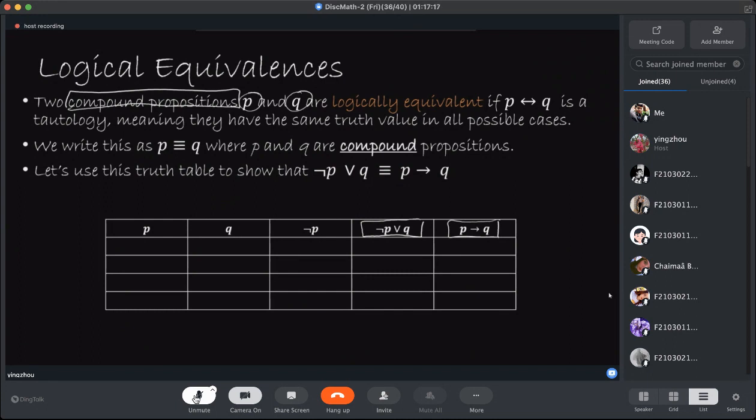Now to show the two compound propositions are logically equivalent, we have to show that P if and only if Q is a tautology. Remember, tautology tells us that it's always true, which means that those two compound propositions will have the same truth value in all possible cases. This is why a truth table is fantastic for this, because all I have to do is create a truth table that gives me the truth values in all possible cases and show that they are equivalent. And again, we're going to use this sign to show that they are equivalent. Like an equal sign, like an actual line, and it means that they are logically equivalent.